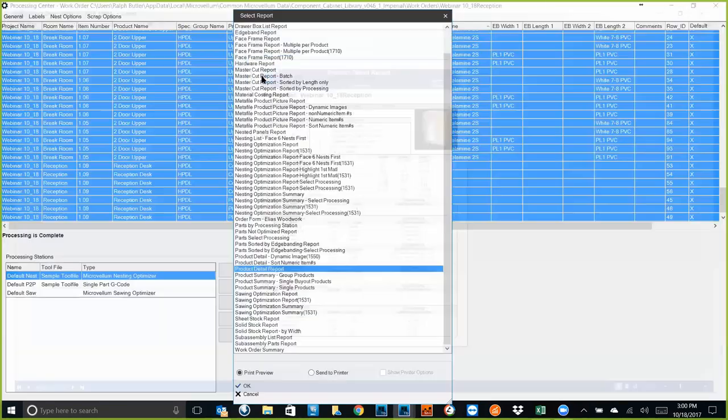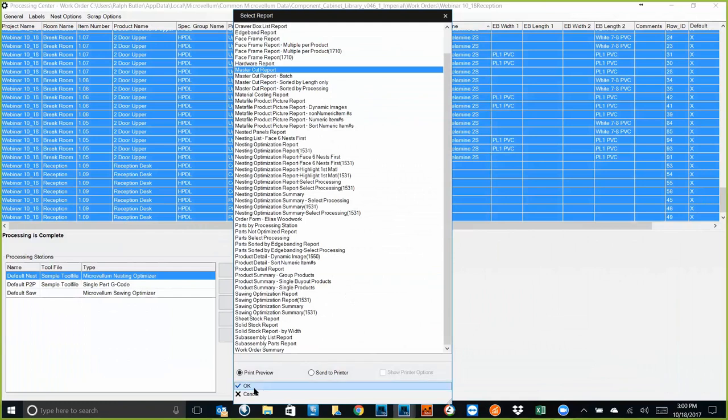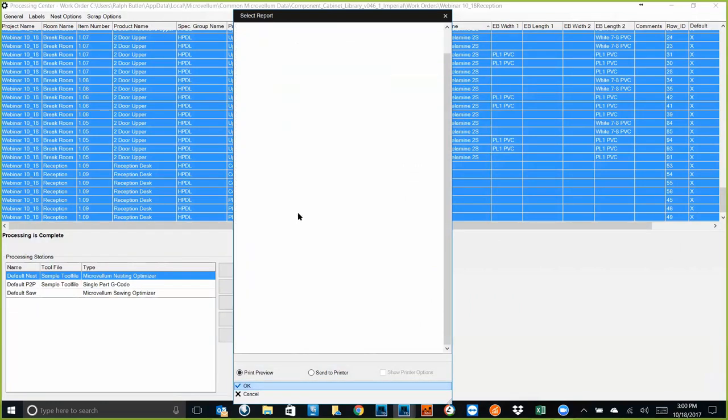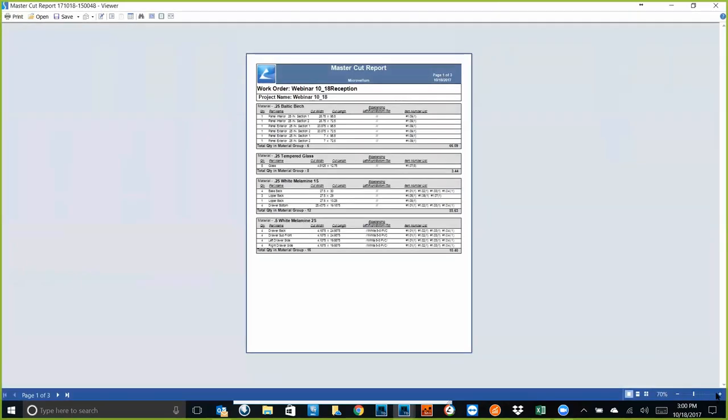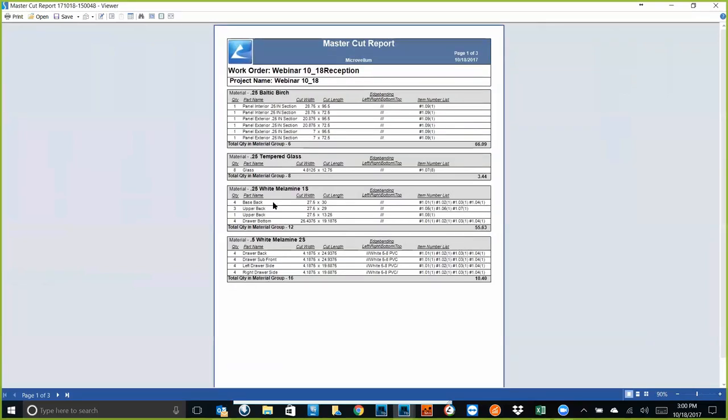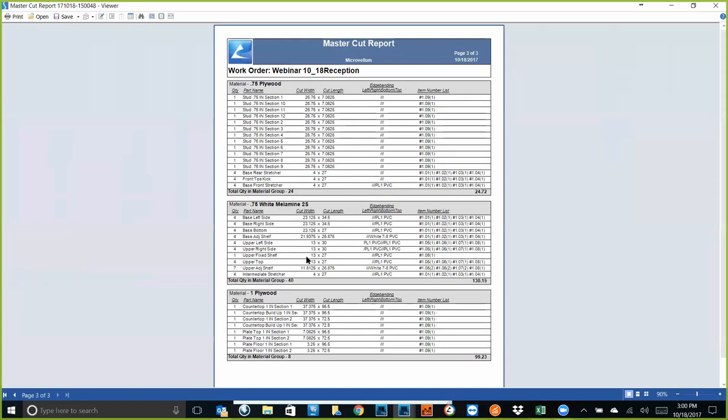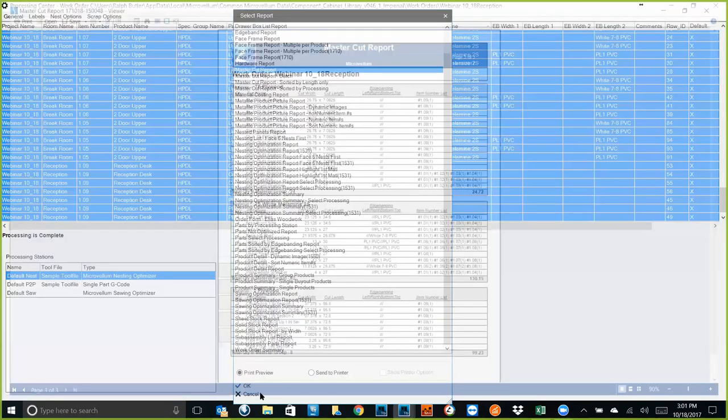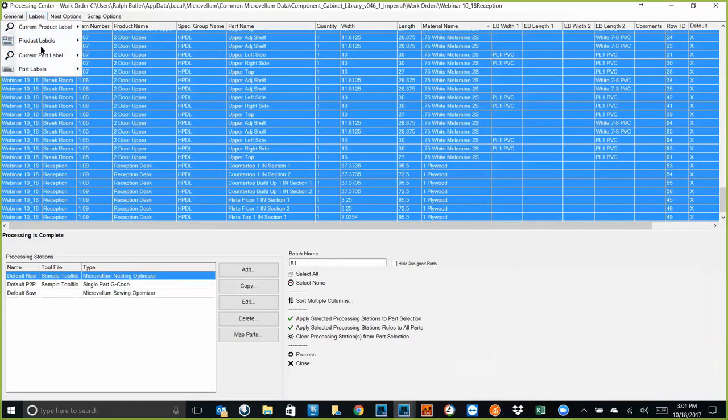This is a good one, and I'll get out of the reports real quick. But this master cut, you could make this cabinet offline with this report. This gives you all the material that's in here, every single part, starting with the large cutting, going down to the smaller cuts separated by material. So I'll get out of those reports and I'll show you the labels, product labels.